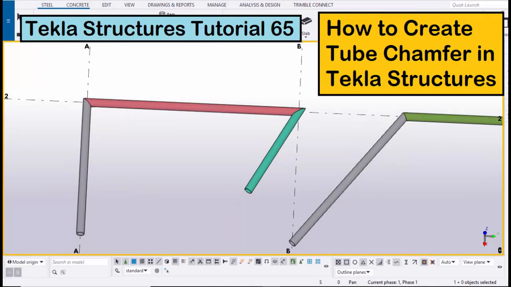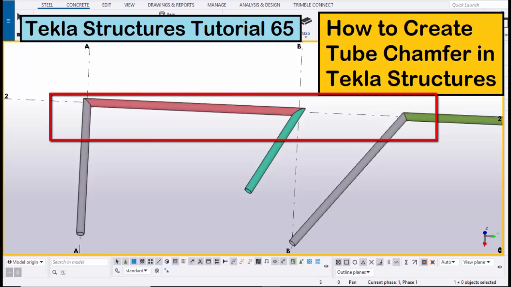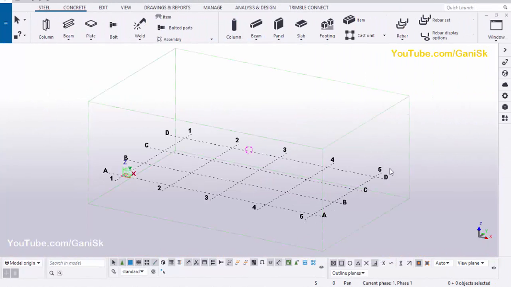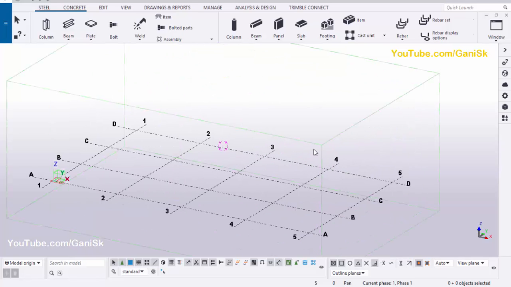In this tutorial, I am going to explain how to create tube chamfer in Tekla Structures, just like this. Okay, let's start. Open your Tekla Structures with US environment. Now we're going to create a beam.